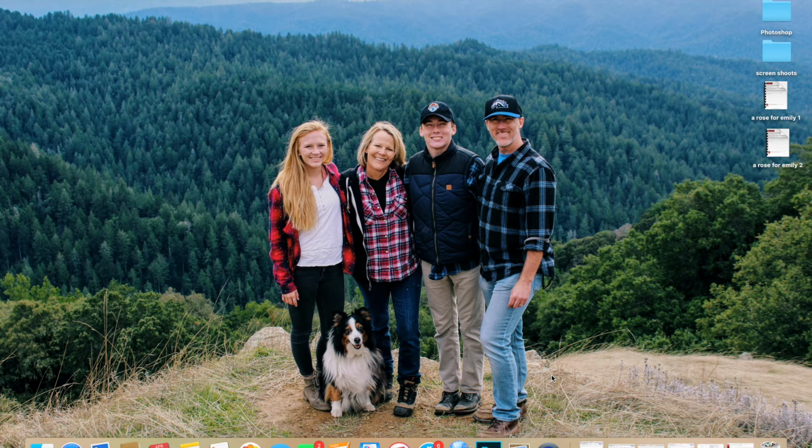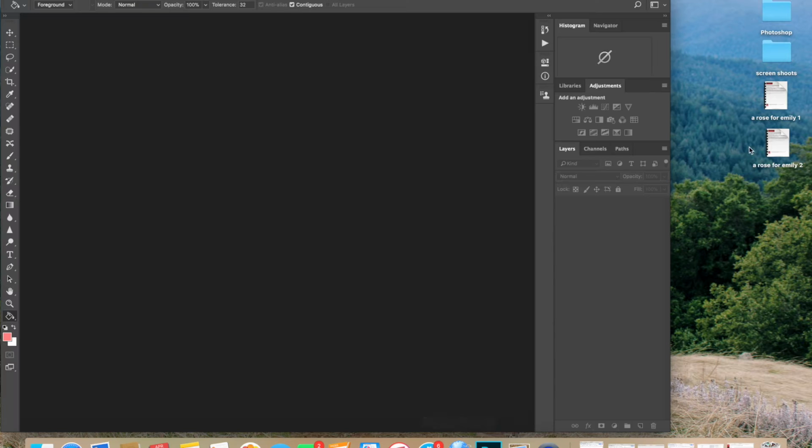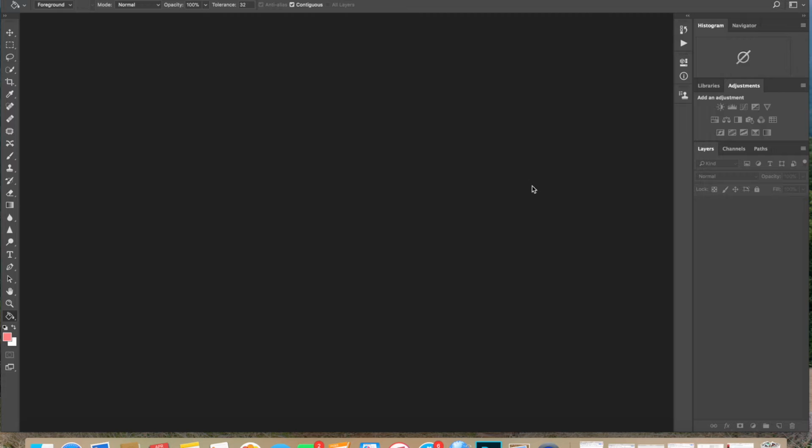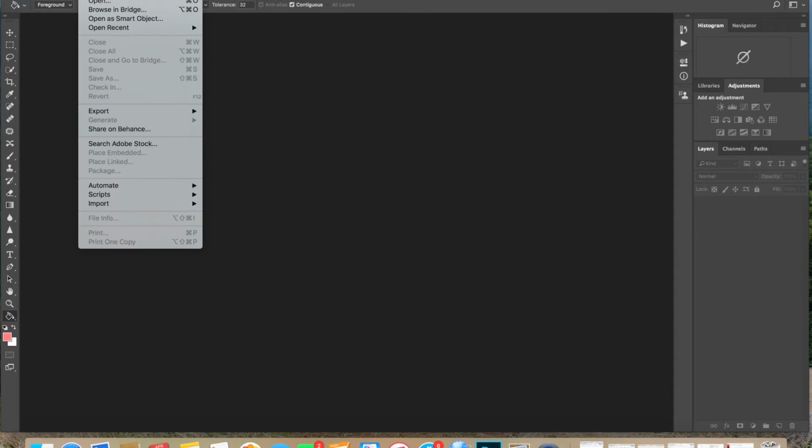Hi, so for my project, I decided I'm going to do a basic Photoshop tutorial. So just go to the Photoshop application and open Photoshop. I'll make the screen a little bigger so you can see what I am doing more easily.